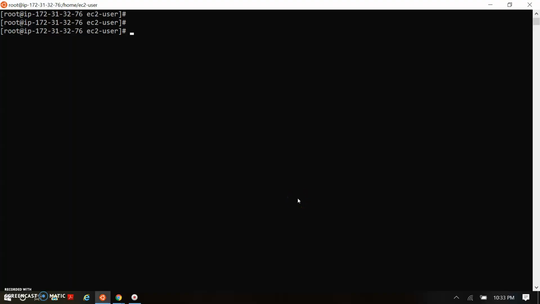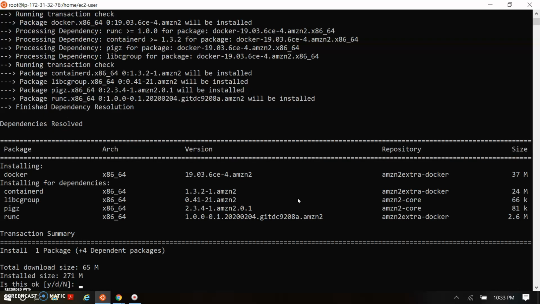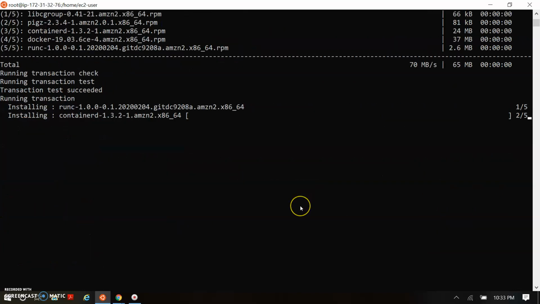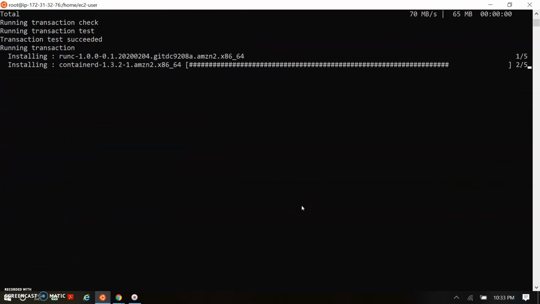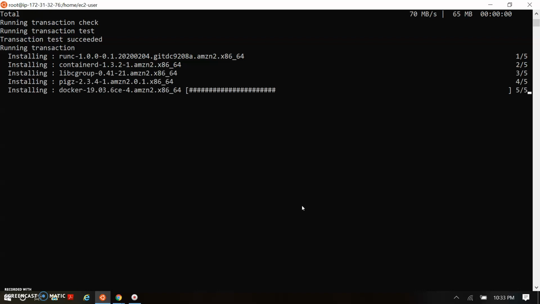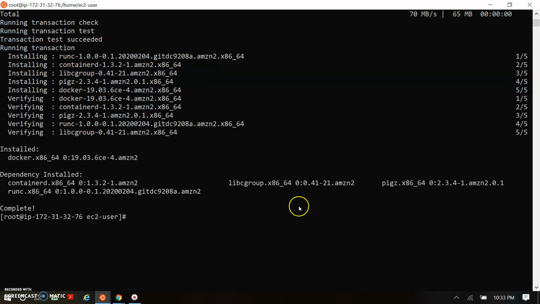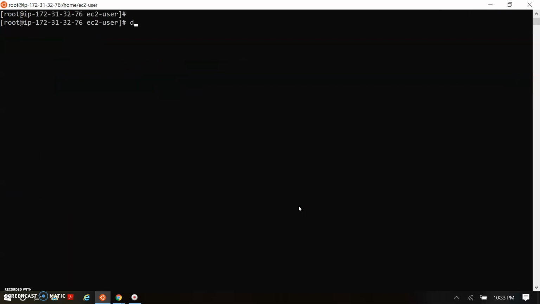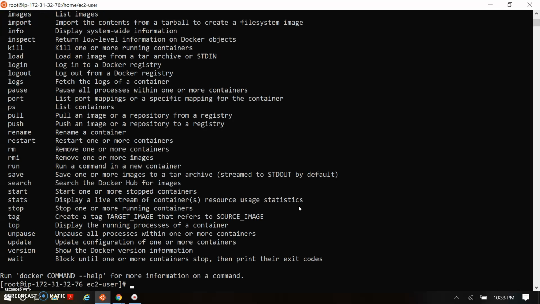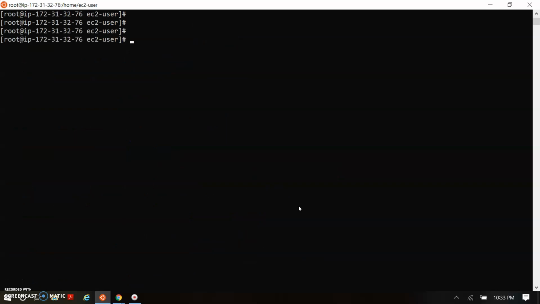So this is my EC2 console. Here we will use Docker. So let's see whether Docker is installed over here or not. So there is no Docker. Before using Docker we have to install Docker. So yum install docker. So this will install Docker in our system. So now Docker is installed. Let's see using the docker command. Yes, now we are getting the help, and now Docker is installed.